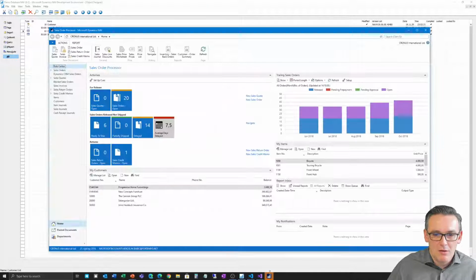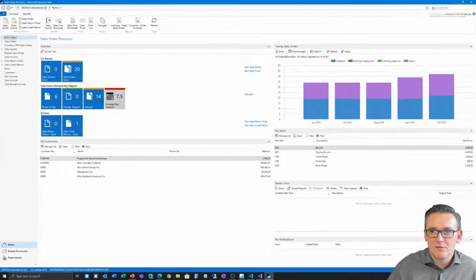So let's take a look at a page called Control Add-ins.